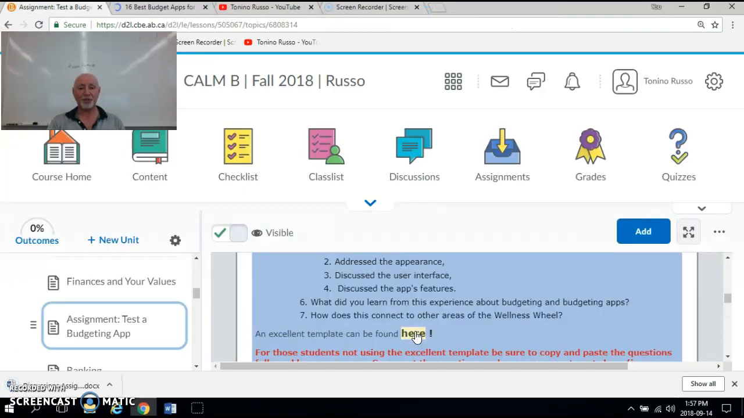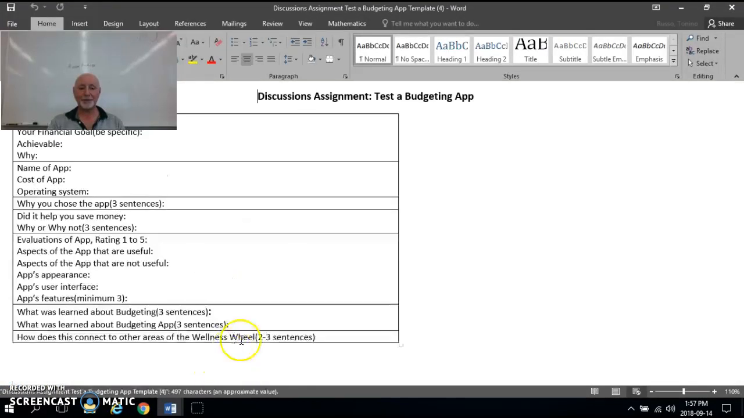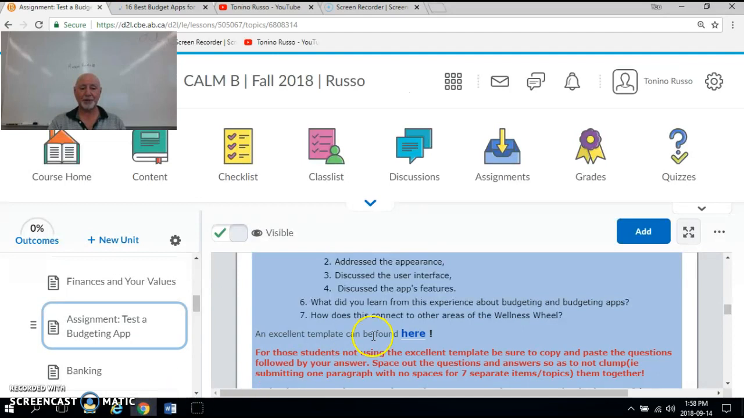I'll just open this template up for you. And you can see that it gives you all the information organizationally that you need to complete this assignment. An excellent way to follow through with this. Back to the content page.